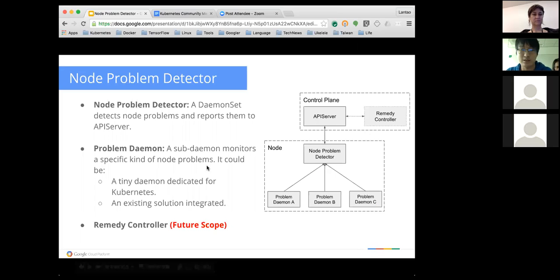It is just dedicated for Kubernetes, and we'd really like to work with our community friends to integrate with their existing solutions to make it more powerful, to make Kubernetes more stable. And after this, in the future, we may introduce the remedy controller to try to remedy the bad node, but that is the future scope.